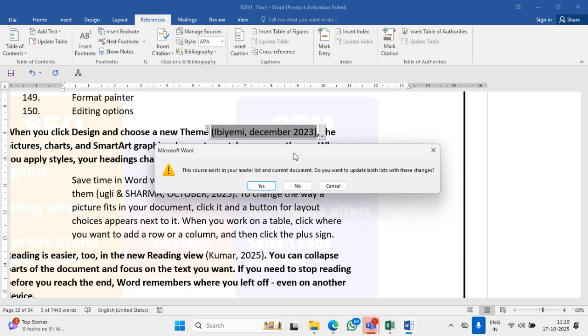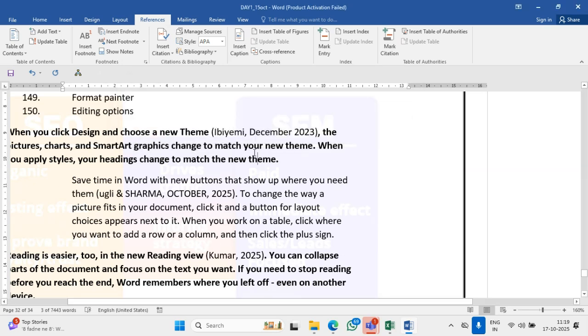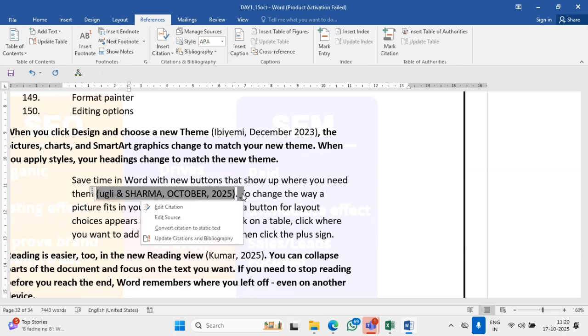So it is informing me that it will be updated. Do I want to do that? Yes, I want to do this. So see, this is how it gets updated. I hope this is clear. Suppose in this name, this U is in small. So I want to edit it. It is not looking good.